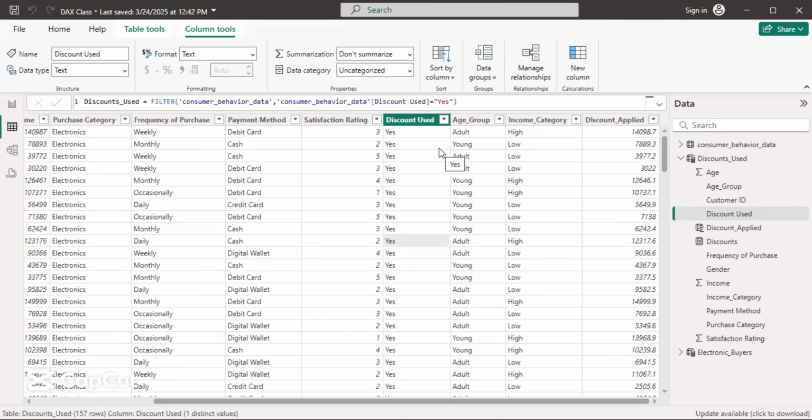Today we'll be discussing DAX logical functions, or logical functions in DAX. Logical functions in DAX help us to control the flow of calculations and define the conditions for filtering, decision making, and dynamic calculations. And here we are using DAX in Power BI.